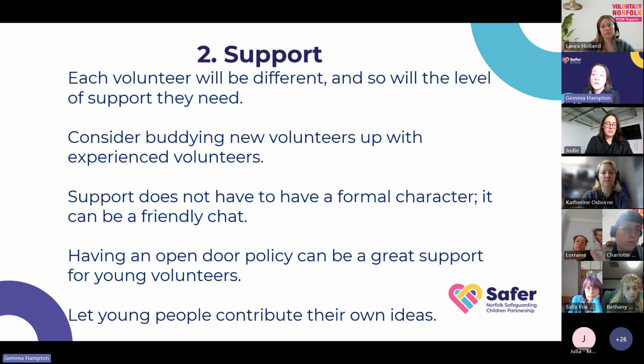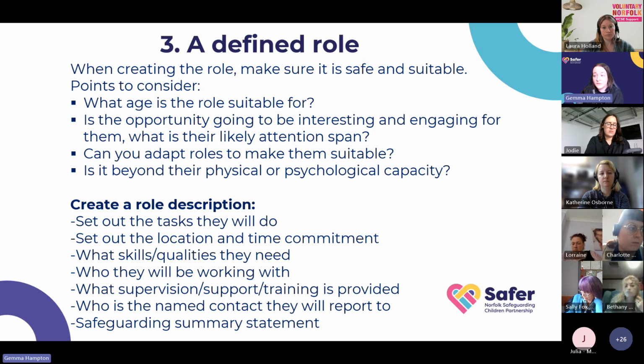And letting them contribute their own ideas. It might not be feasible depending on when you have them in the day, but if you have a team meeting and young people happen to be around at that time, it's really positive to get them in your team meeting so they can share ideas and also learn about team meetings and how things work. So that empowers them and makes them feel more valued, because they've got to get something beneficial out of the experience as well. So that's support. Next, a defined role.